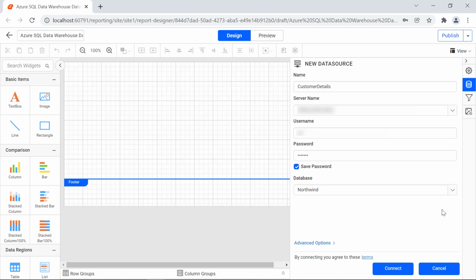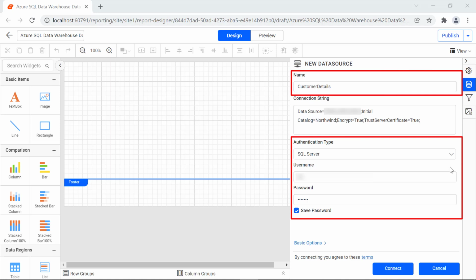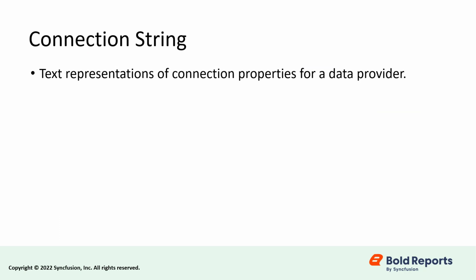To connect the data source with the connection string, click Advanced Options. The name field, username, password field, and Save Password options are auto-filled from the basic options. Enter the connection string in the appropriate field. Here, you can see the connection string value filled from the basic pane. Connection strings are the text representations of connection properties for a data provider.